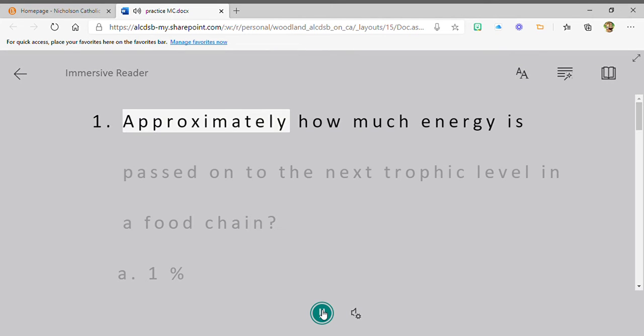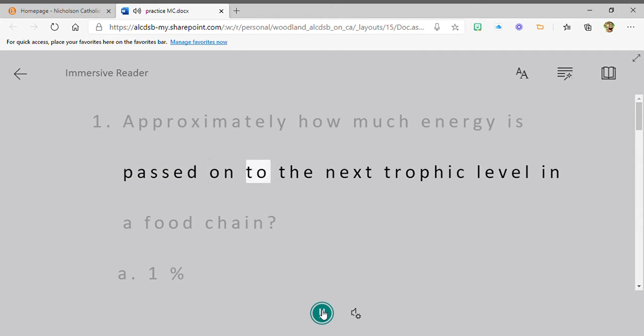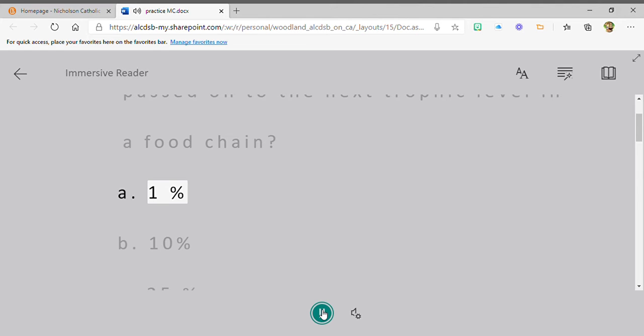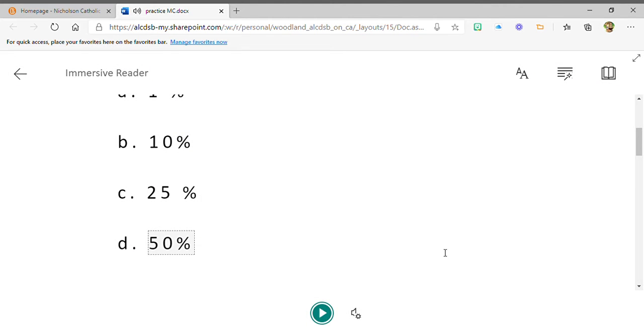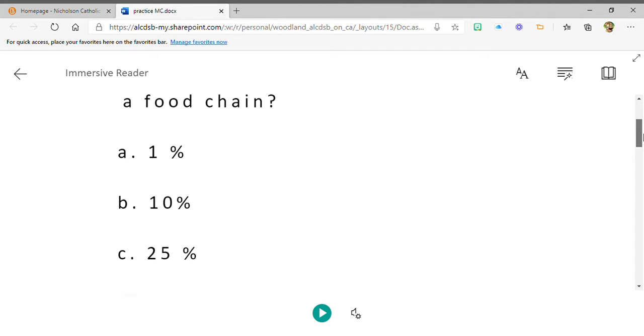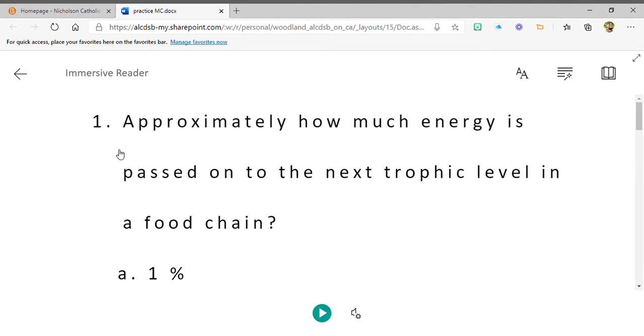1. Approximately how much energy is passed on to the next trophic level in a food chain? A. 1%. B. 10%. C. 25%. D. 50%.